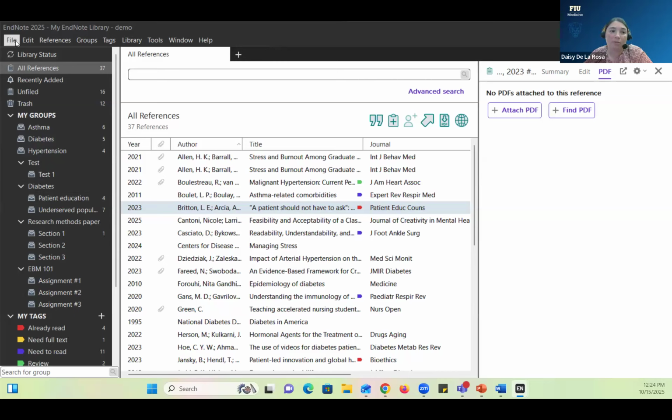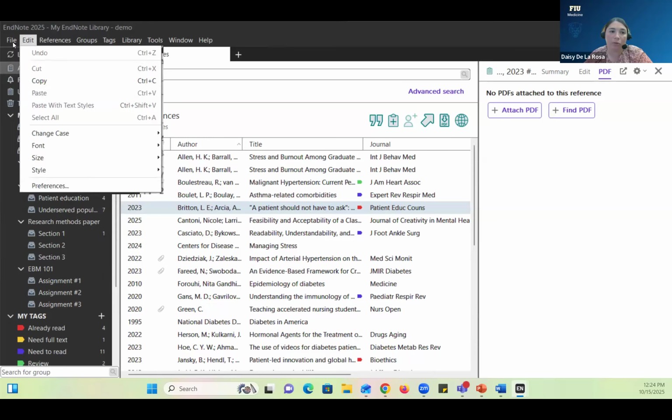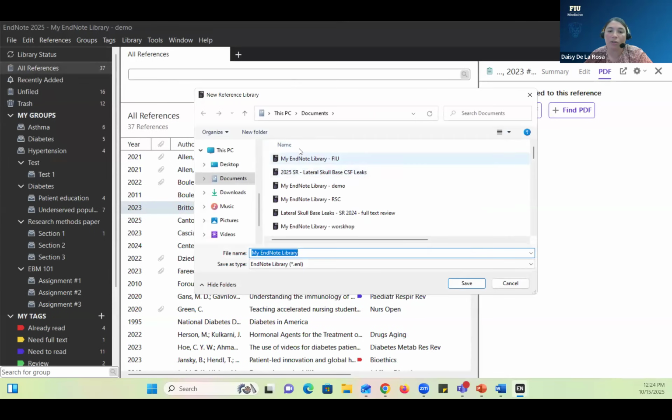To do that, you would go up to File, and I'm on a PC, by the way, so it might look a little bit different on a Mac. We're going to go to New. And again, just make sure that it's being saved onto your hard drive. And now I'm saving 2 files, by the way.